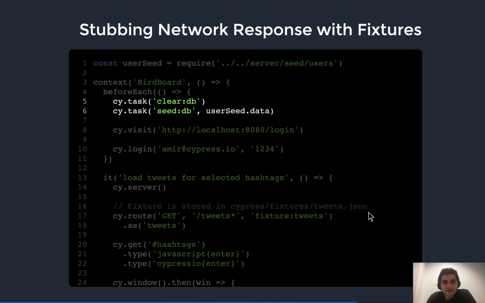Great. So let's explore some other concepts here. So far, we are clearing our database, we're seeding our database, then we're visiting our login page. Since we've seeded our database properly, there's already a user there, so we can just go ahead and log in, and we can do that via our custom login command.